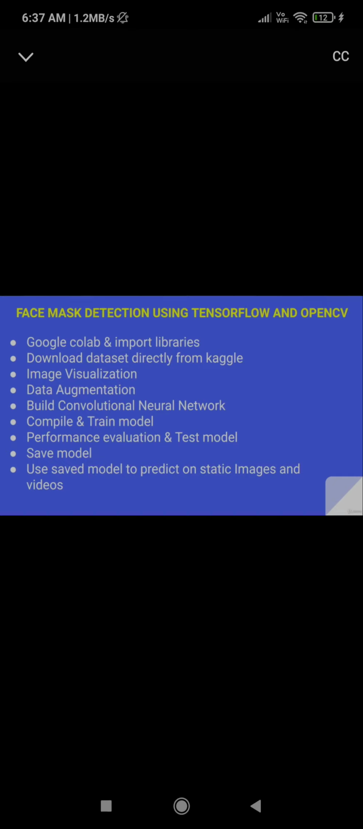Here we will use our CNN model to classify whether the image that we chose has a person with a face mask or not. And lastly, we will use our trained model to detect face masks on video streams as well. But before that, let me show you the end result that we are going to create. So this is basically what we are going to create. We'll build a simple CNN model to detect people with face masks on the video. So we are going to create something like this.